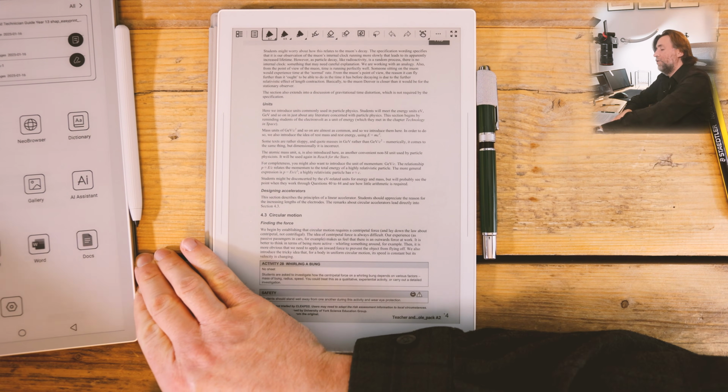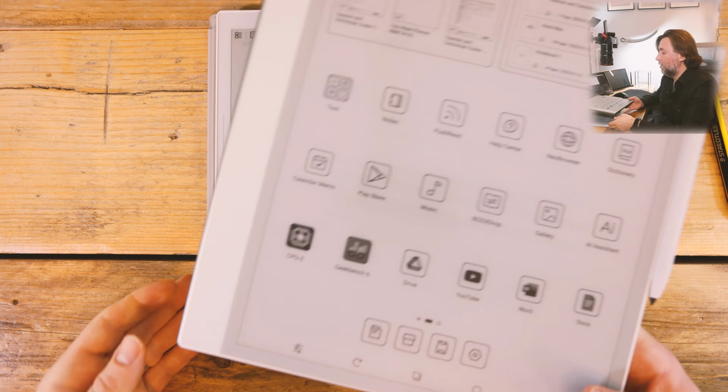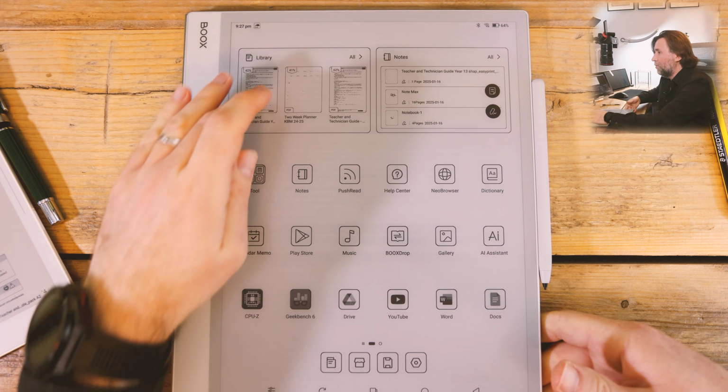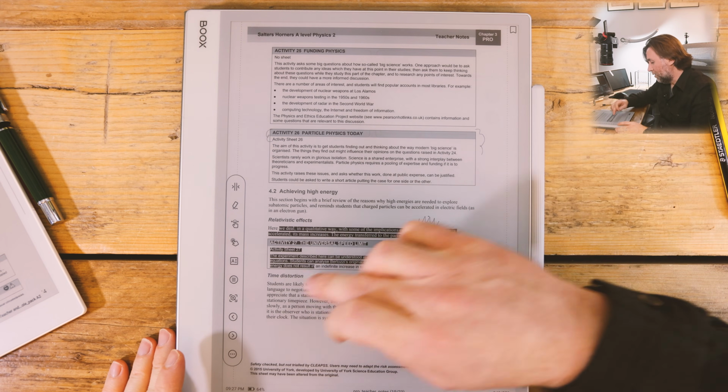By the way, if you find you get accidental page turns on the Boox device, then just remember to set where the page turn area is.